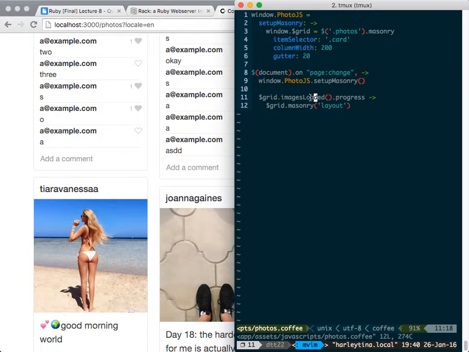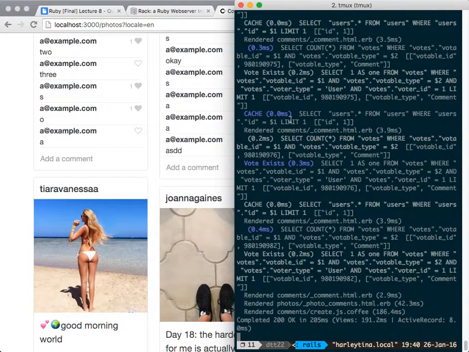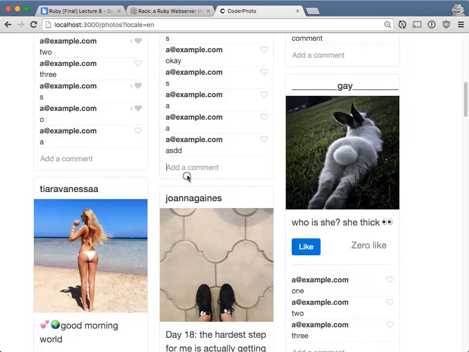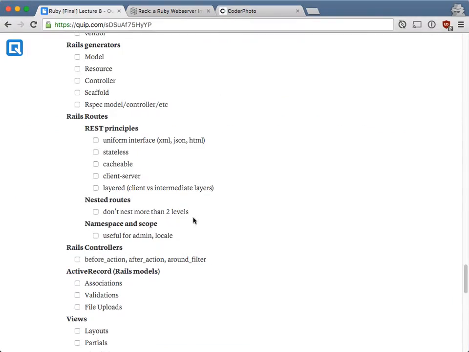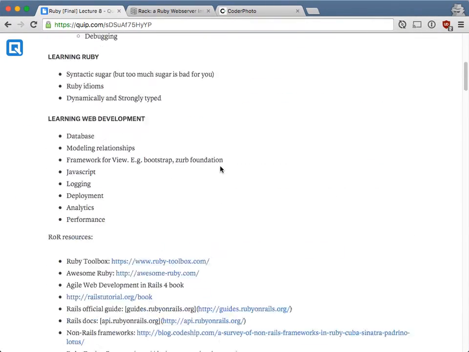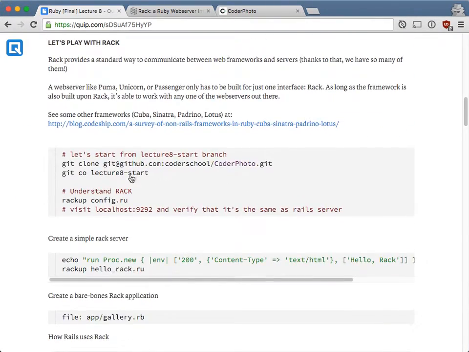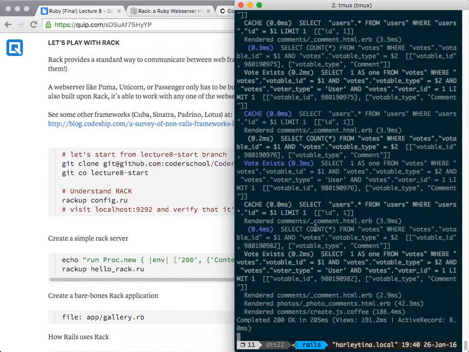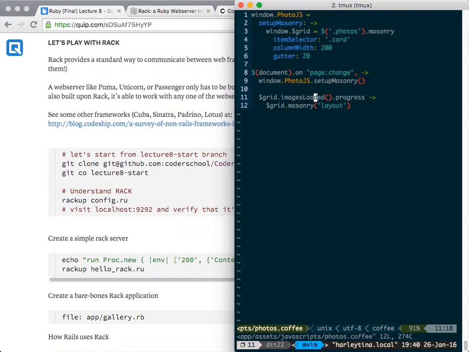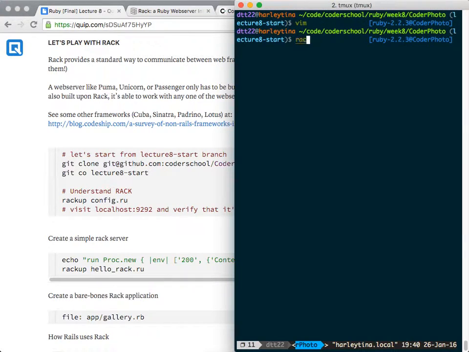Okay, so we're back to Rack. Basically, Rack is a simple app. So let's just create a very basic app with Rack. Before we create the app, I'm showing you that we can run rackup.